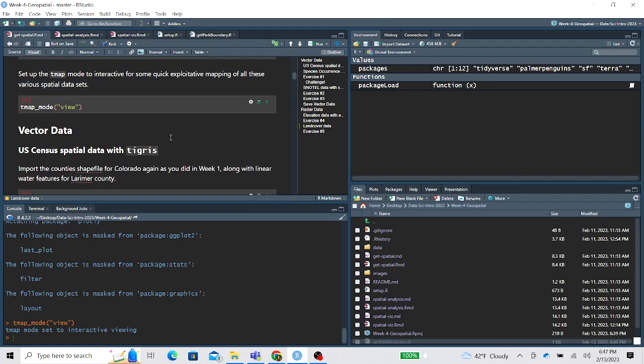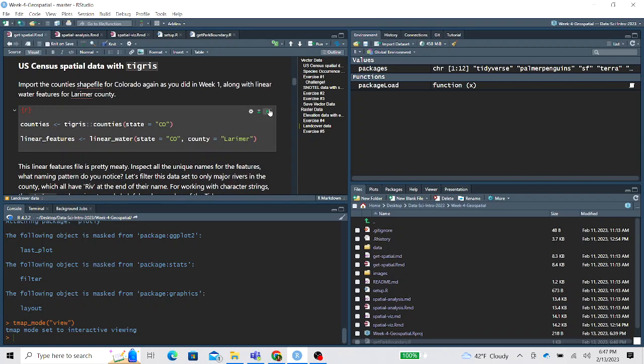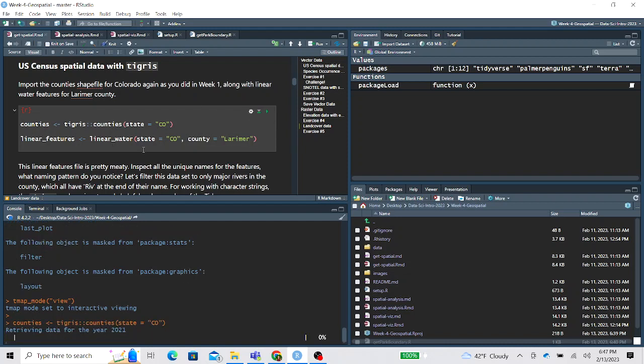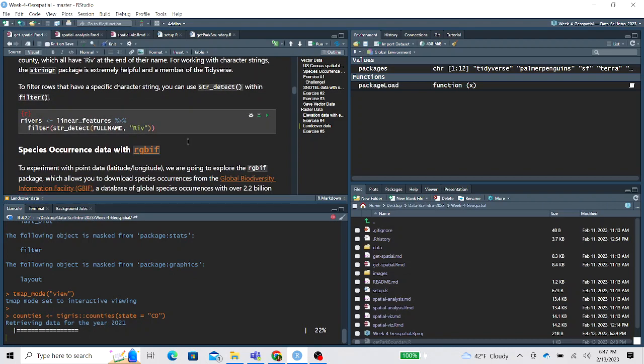So this first section is walking you through vector data and how you can import vector data with the tigris package. And this is similar to some stuff we did in week 1 spatial lesson. Now instead of working with roads, we're working with a different linear feature, pulling in linear water features for just Larimer County. And when you run this, it might take a little while to download. And once this is done, we'll notice that this new linear feature is pretty large.